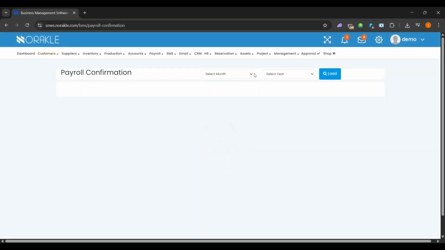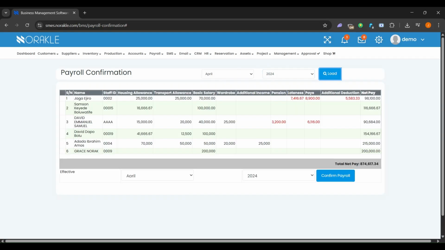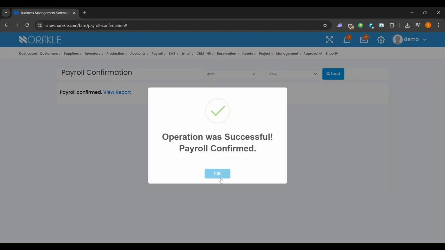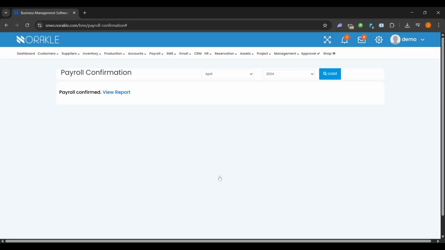Then you come over here, select the month in which you want to confirm, say April, then the year 2024. Then you load. It brings out everything under that month and the year. Then to confirm it, you click here, confirm payroll, and that's how to confirm a payroll.